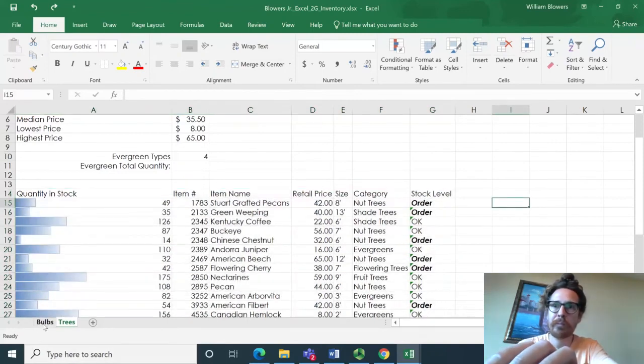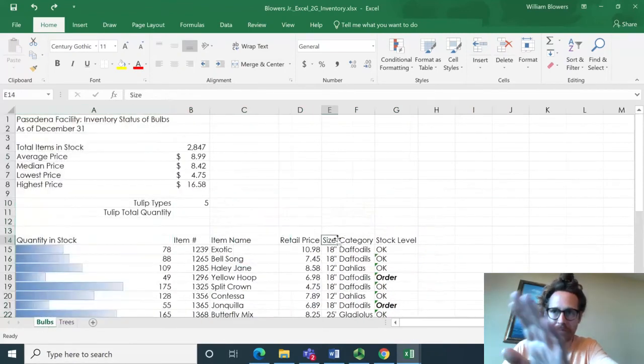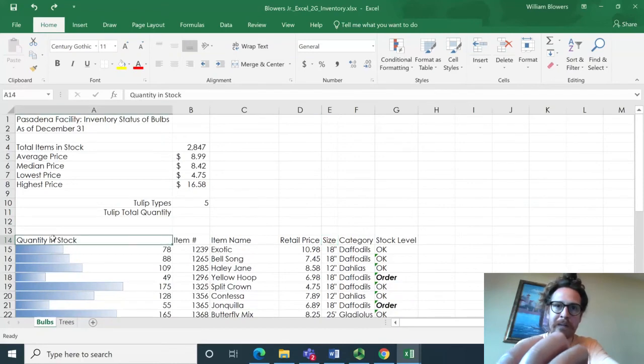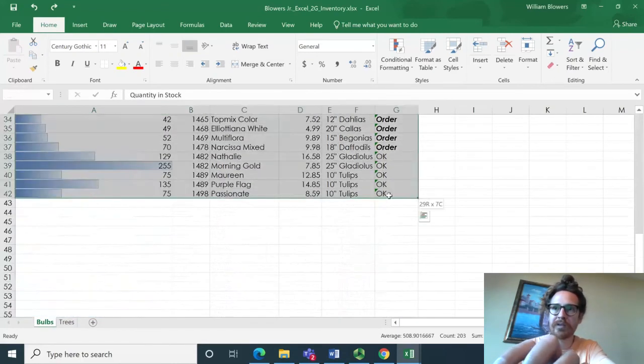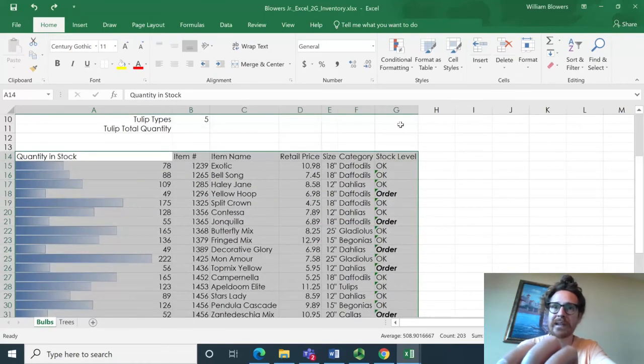And I'm actually going to go to bulbs. So Control Z if you did that too. Should be pretty straightforward. And then go back to bulbs, select this range right here, format it as a table, and I'll show you how to fix trees later when we get there.